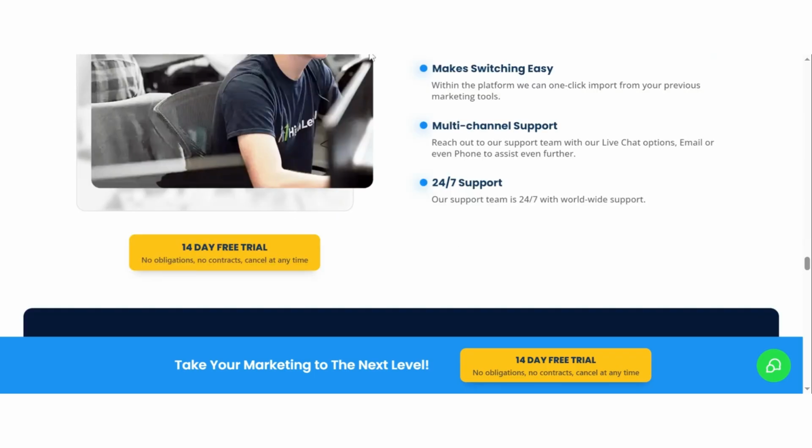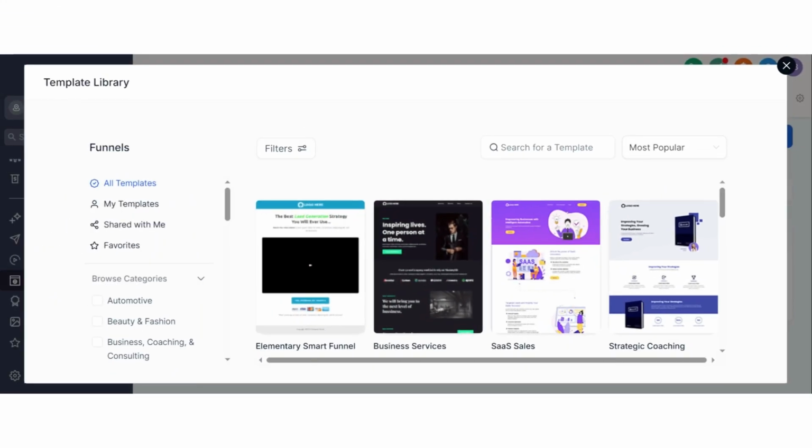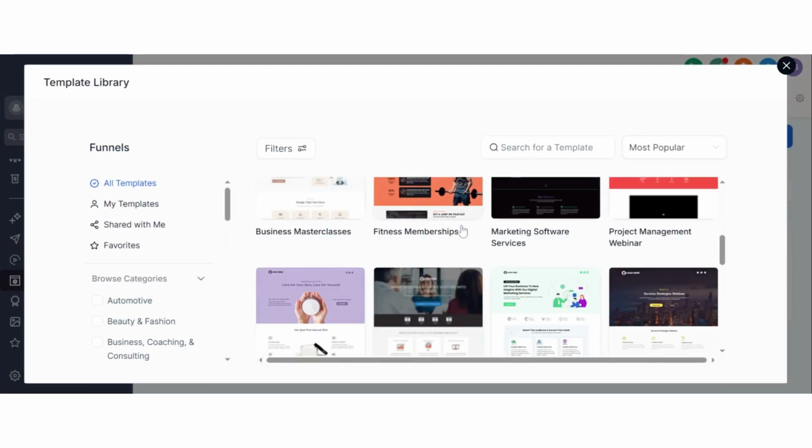Cons of GoHighLevel? Has a steep learning curve for complete beginners. User interface can feel clunky in certain areas. Limited template designs compared to niche tools like ClickFunnels or MailChimp.